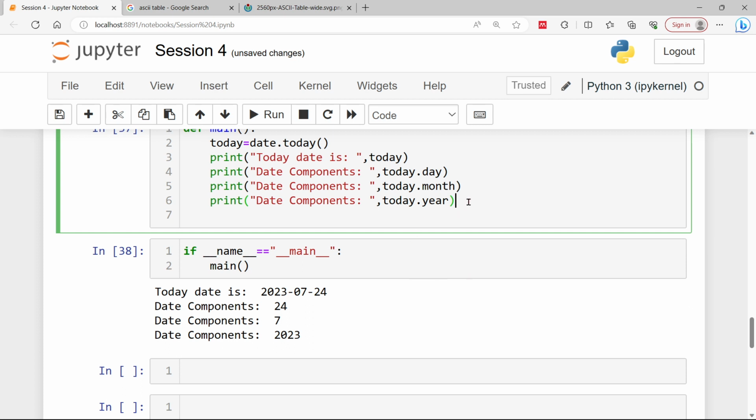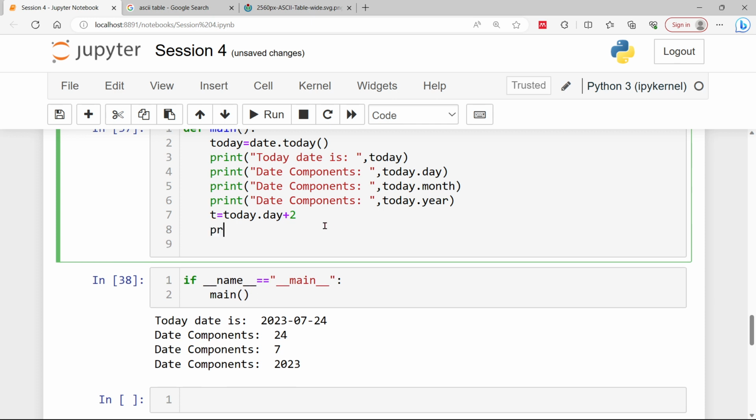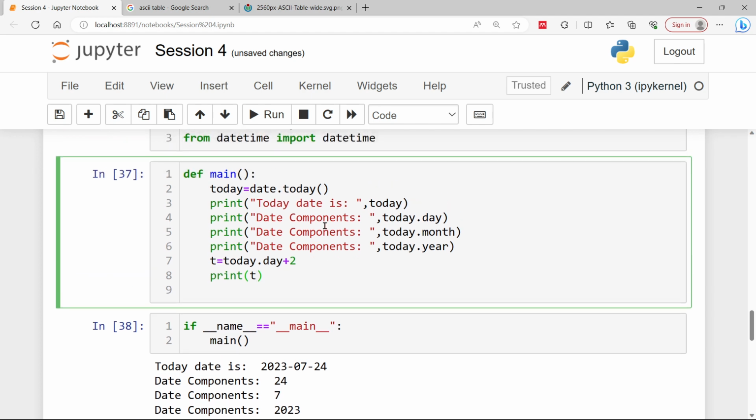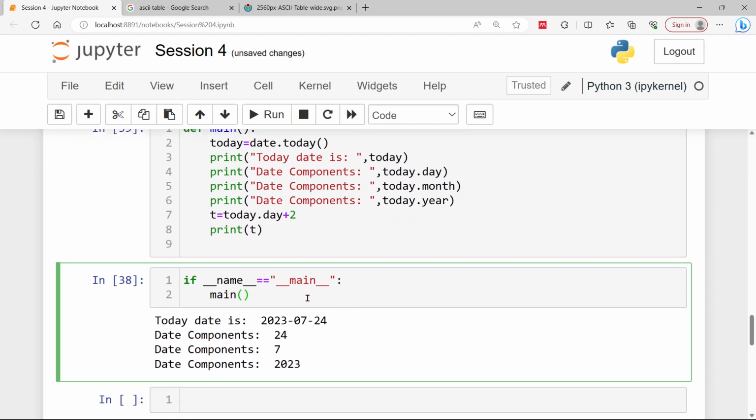Separately I can use it here, right? Now I can go for another integer part, a mathematical value. Let's say today.day. So what is the day here? Day is 24. So after 2 days, what will be the date value? So I'm going to add 2 here. Let me print this t also along with my main value. So let me run this function again and call the main function again.